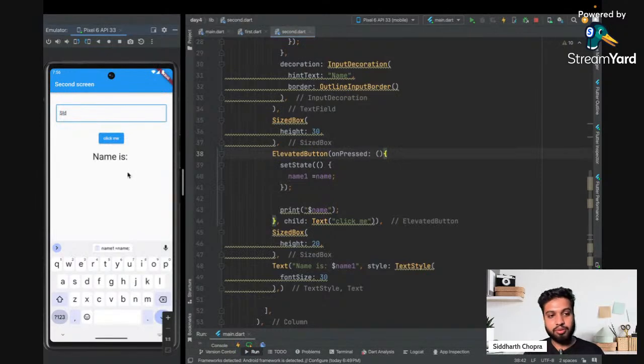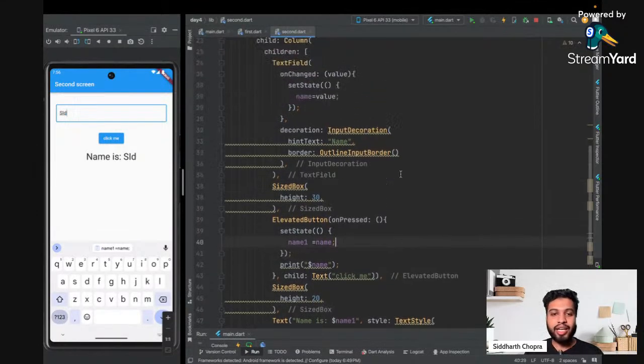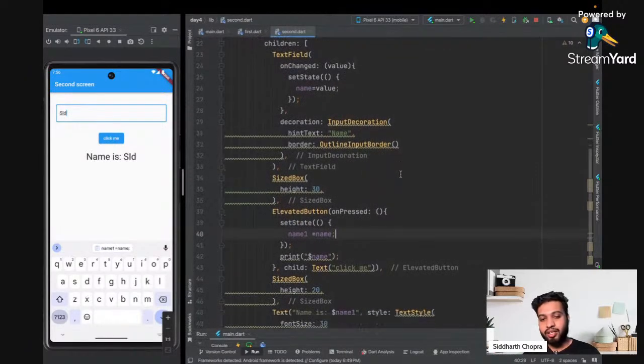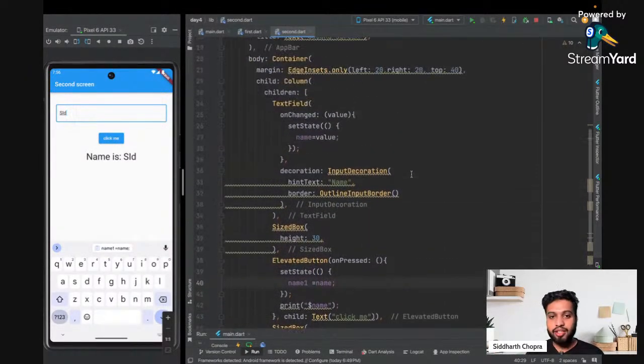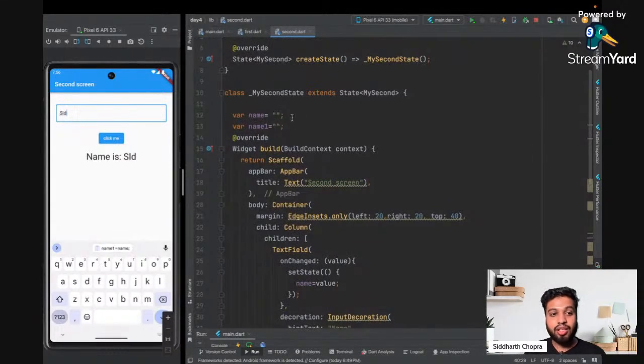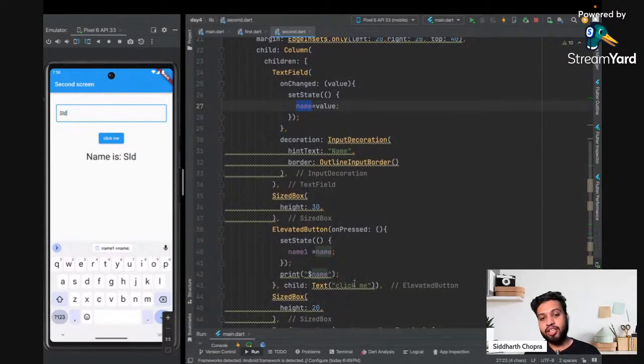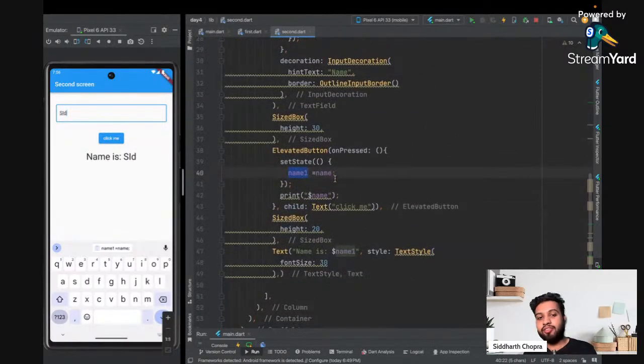For example, sid. So now you can see it is not getting printed here, and I can click on the click me, and this value is getting updated here. So this is the first approach we can try, but again we can use the single variable as well. I'm just putting it a little simple for your understanding of what exactly is happening here. Whatever value we are updating here on the onChange function is stored inside this name variable, and on clicking this button, we are creating a new variable with the name of name1 and updating this value at the time of clicking this button.